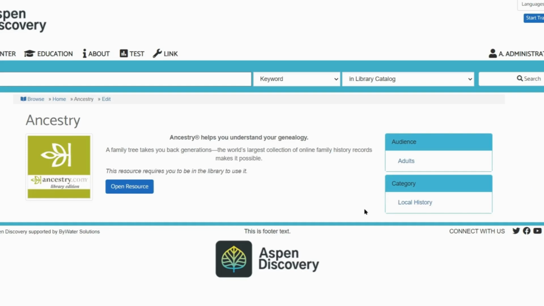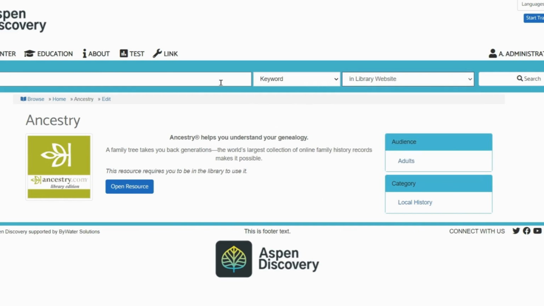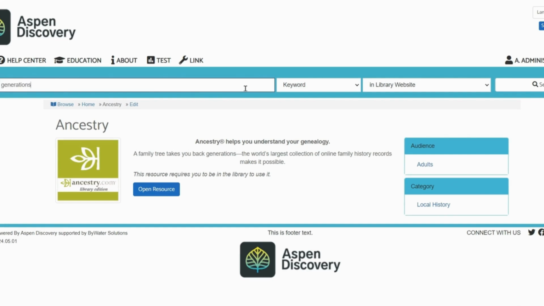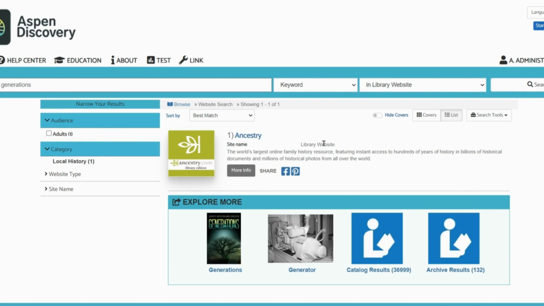I also would like to note that the words that you use in your teaser or descriptions are important for the keyword search. So, for example, here we have words used like generations, genealogy, family history records. So these will directly tie into the keyword search in the library website. So if I, for example, look for generations, Aspen will filter all my web pages and web resources to find the most relevant result.